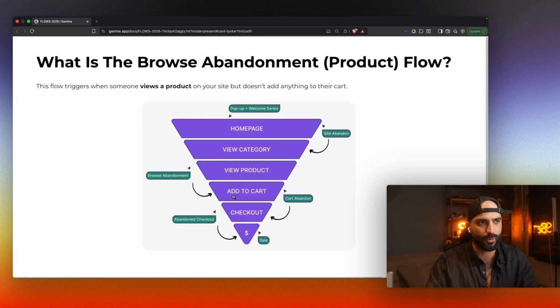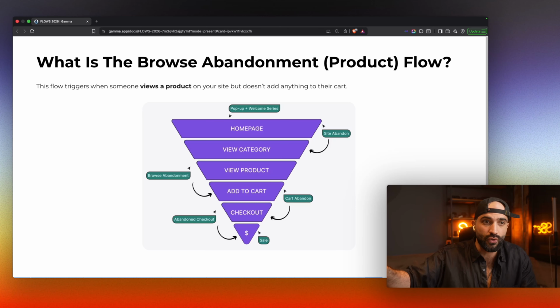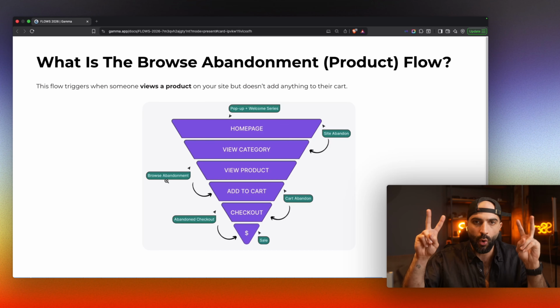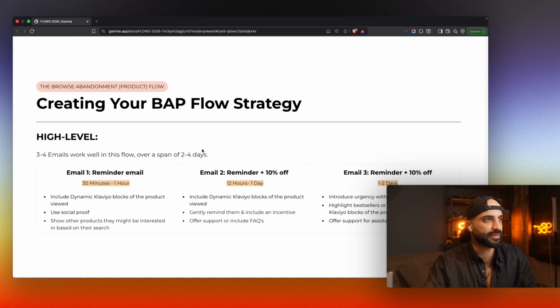Now, it's never that simple to go from viewing your homepage to making a sale. You need to walk somebody through all those different stages. So now we're talking about viewing a product and not taking the next step, which is adding to cart. If somebody viewed your product and then just left your store, they qualify for what we call browse abandonment flows. All right. So that's the thing we're going to talk about next, how to send them out.